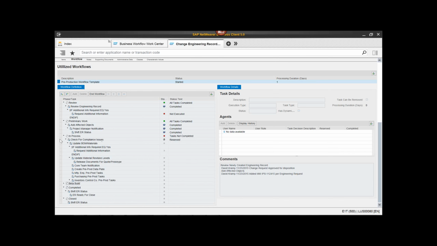So here in this task, we can say check for compliance. You can see it's reserved down here in my agent selection area. You can see Dave Cramp has reserved this. Down below that, you can see comments as well for historic logging of information as this item is passing through its change approval process.